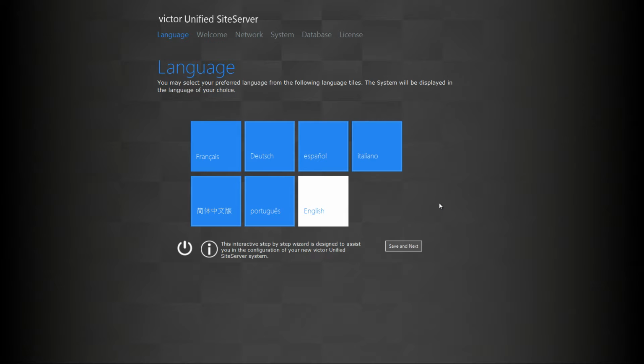Hello, and welcome to an e-demo of the Victor Unified Site Server Setup Wizard. This Setup Wizard opens when the Victor Unified Site Server is first powered on and allows configuration of many of the settings of the box.